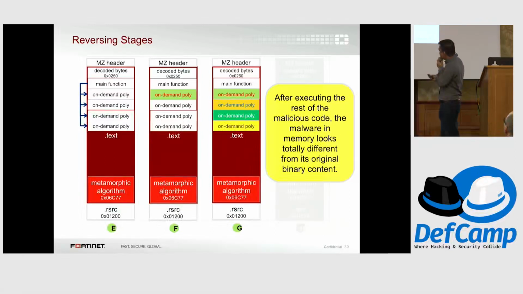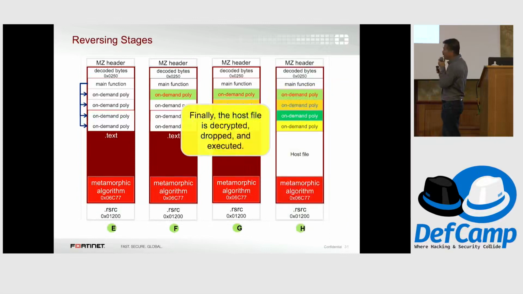And then finally, this particular area is actually your host file. The host file is the calculator, your notepad, your infected files. The trick is you just grab this, and then you already have a clean version of your infected file.